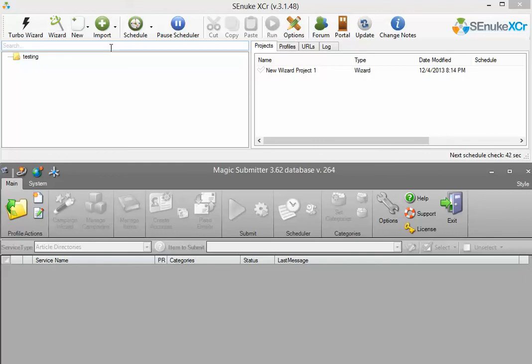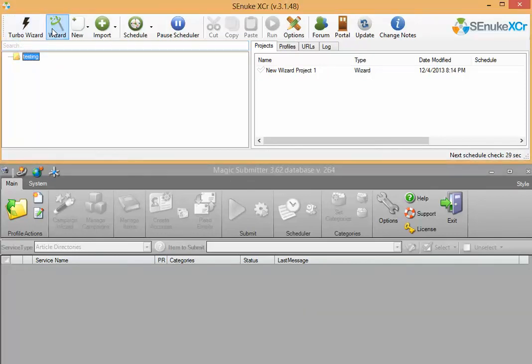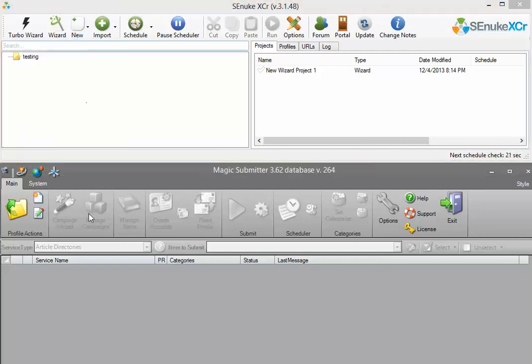And of course, for Magic Submitter, there is no turbo wizard. So if something came up and you had a list of perfectly mixed anchor text and list format, and you just wanted to paste it into the turbo wizard, that's something you could definitely do. And then setting up a campaign would take minutes. Whereas with the wizard or just the regular campaign process in Magic Submitter, it takes a lot longer.